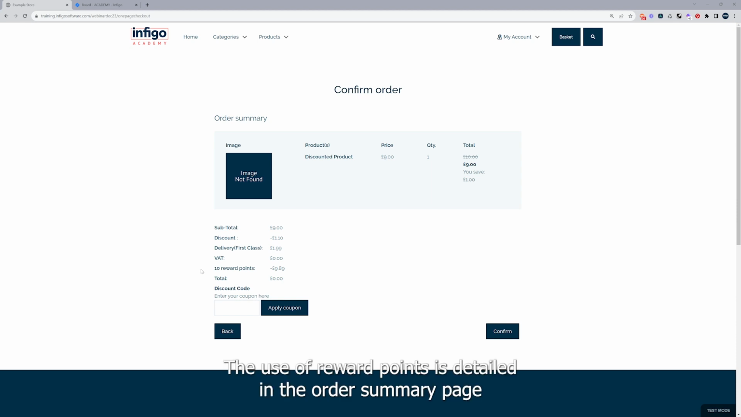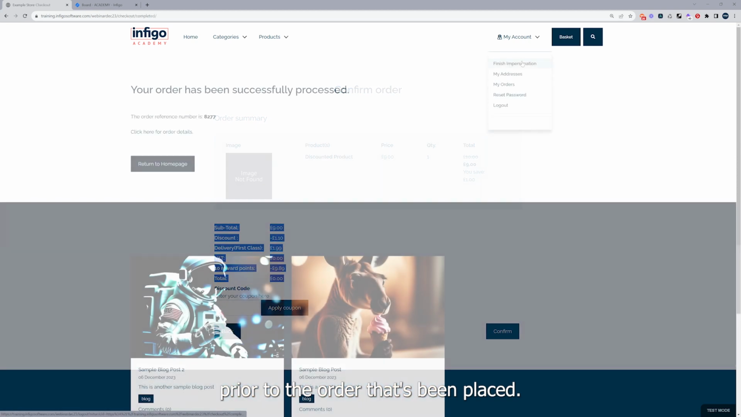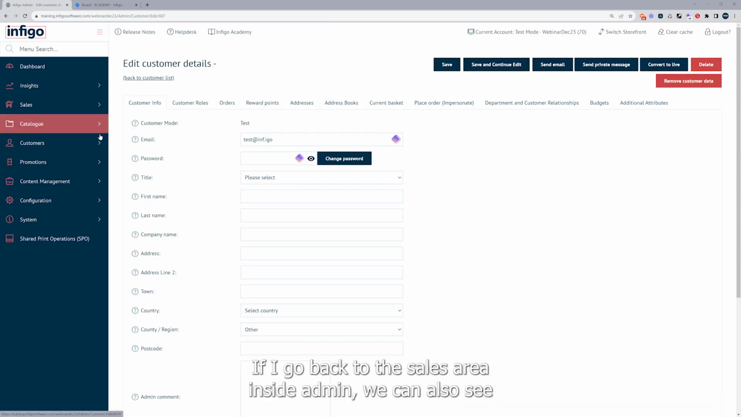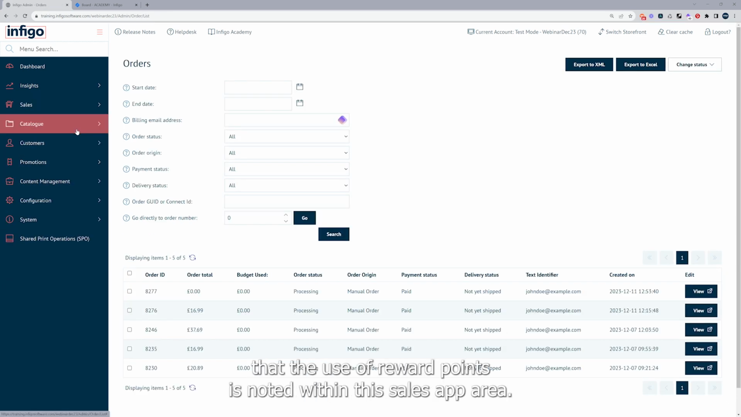The use of reward points is detailed in the order summary page prior to the order being placed. And if I go back to the sales area inside admin, we can also see that the use of reward points is noted within this sales admin area.